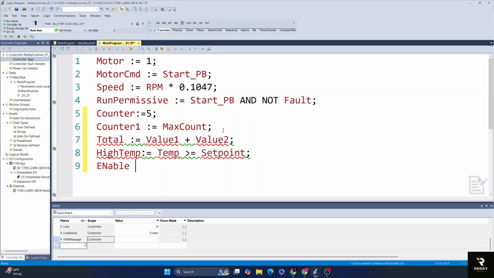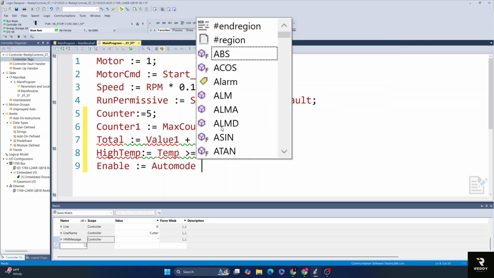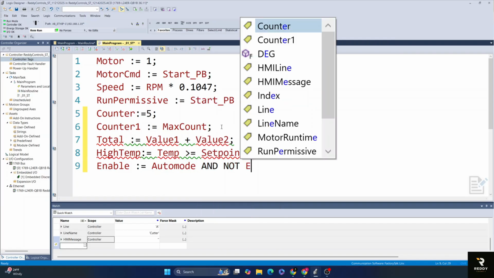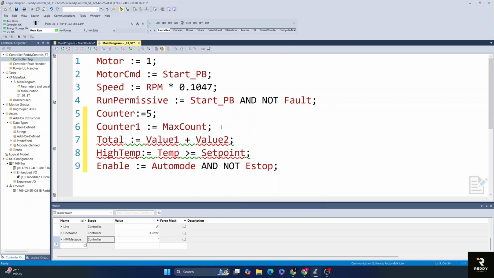Or I could also use logical operators like enable equal to auto mode and not e-stop, right? So that's how you could use expressions with operators to do arithmetic, relational, and logical operations that combine conditions. The operators behave as expected, but the syntax must be exact.